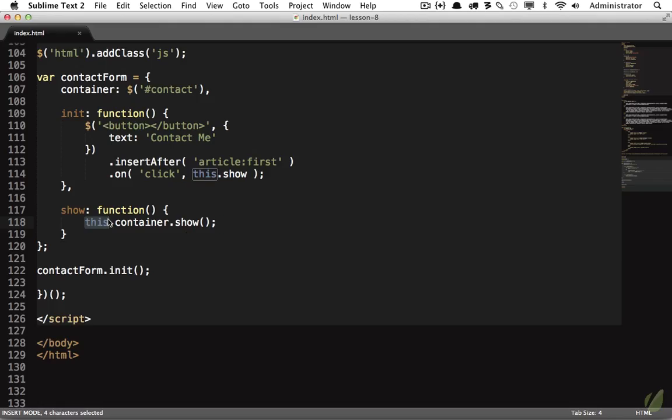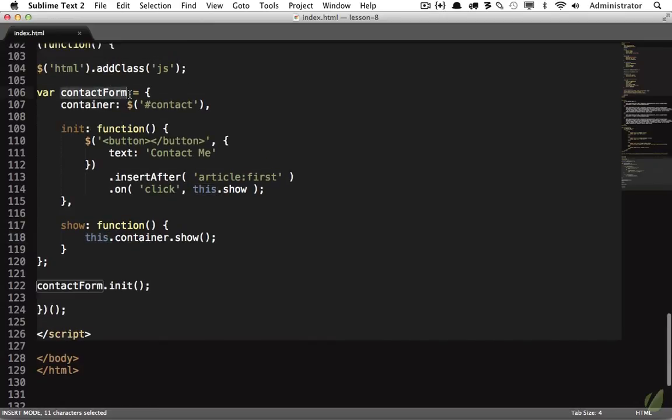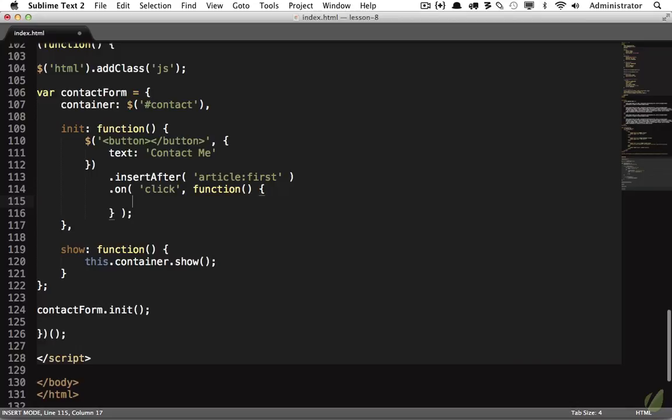Now you can see, and I did this on purpose, that this does not refer to what you think it does. You would think this refers to the contact form object, but that's not what it does, because remember, we listened for a click event and then we called a function. So it's the same thing as if we did this. And we know from previous lessons that within a callback function, this is going to refer to the button that was clicked. It's no longer referring to that object.